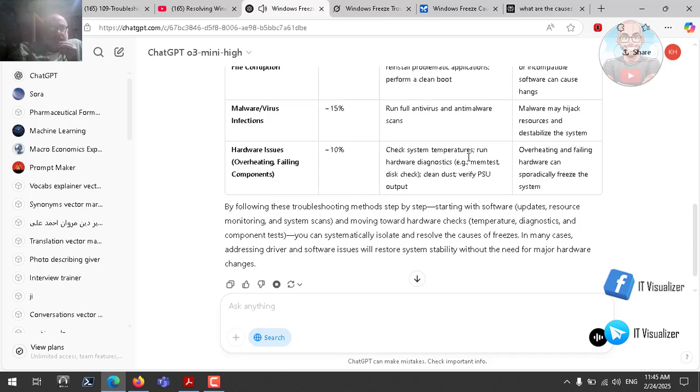By following these troubleshooting methods step by step, starting with software, updates, resource monitoring, and system scans, and moving toward hardware checks, temperature, diagnostics, and component tests, you can systematically isolate and resolve the causes of freezes. In many cases, addressing driver and software issues will restore system stability without the need for major hardware changes.